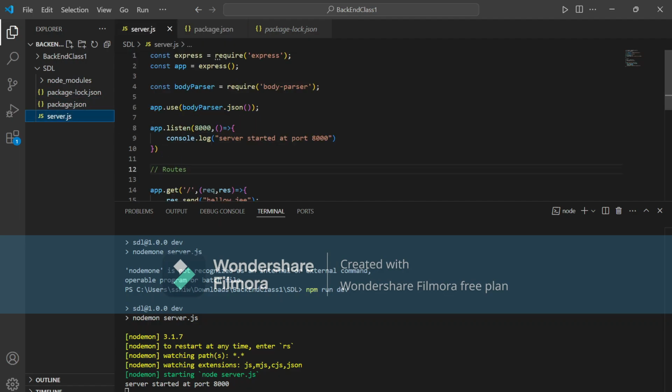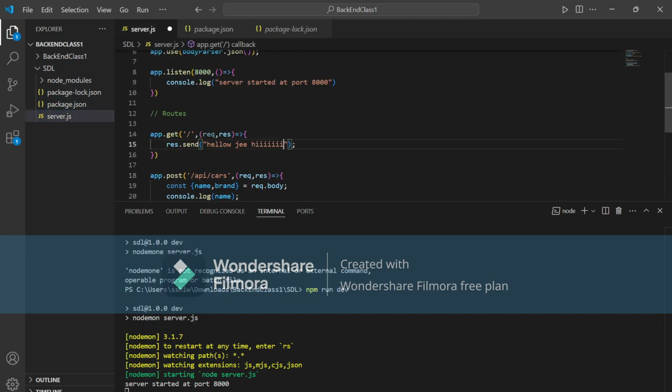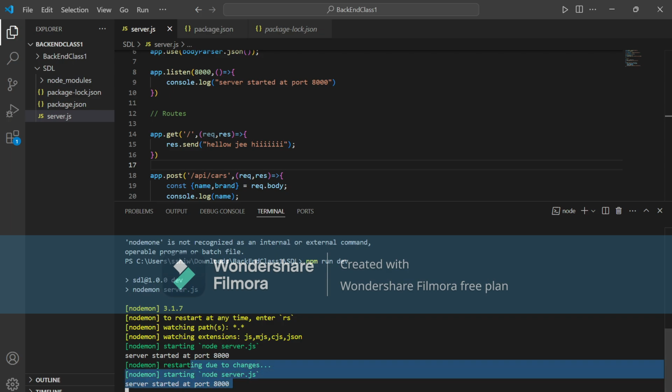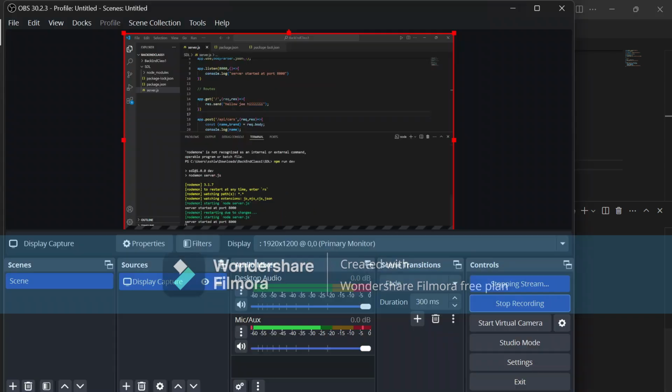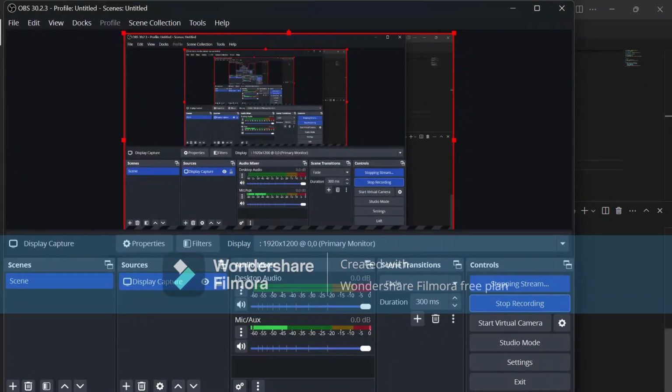So let's see the use case. If I write hello G, hi, the server will restart again. We don't have to press Control C and run our server again. Node1 would initiate the server again and would update that. That's the advantage of using Node1.